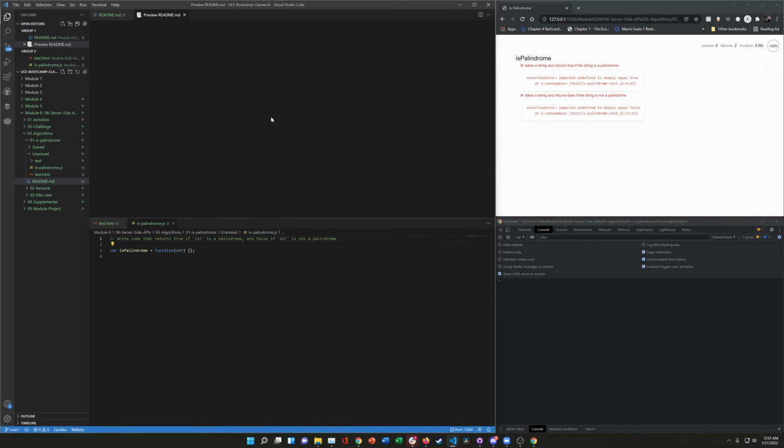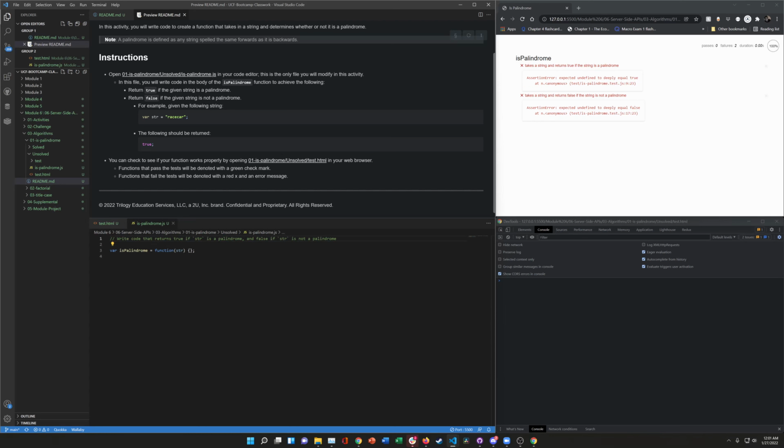So for the README, open is palindrome. In this file, you will write: return true if the given string is a palindrome, return false if it's not a palindrome. So a palindrome is basically a word that is the same forward as it is backwards. It's giving it to us as a string. There's a couple ways we can do this. Probably the simplest thing that comes to mind is just leveraging JavaScript's tools to basically check if the string is the same forward as it is backward.